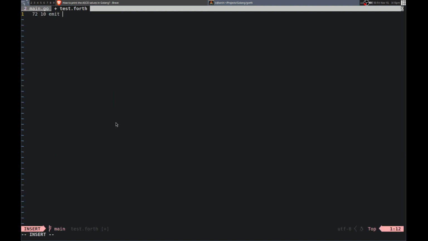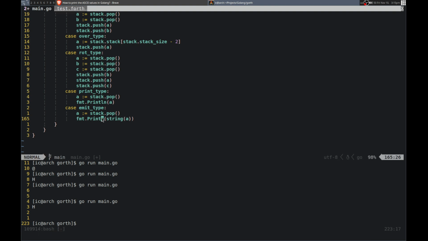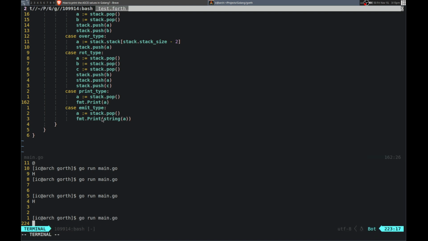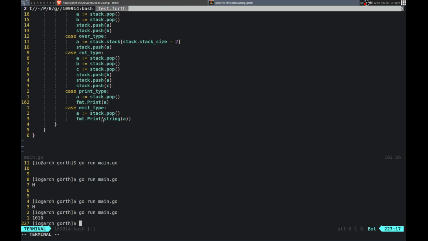If I do that and then again, I actually want to change the order, so let's do 10 first and then that. Then we get H and a new line. Perfect. Let me just use Print for these so it doesn't print a new line, which I think is a bit nicer. Then we can do 10, 10, 10, and then emit, and that will print a new line. If I run that, yeah, that is good.